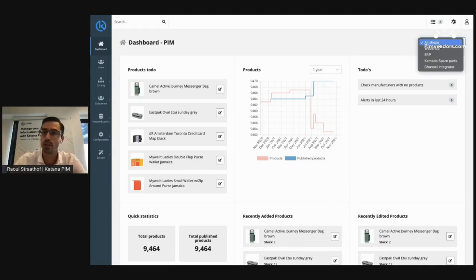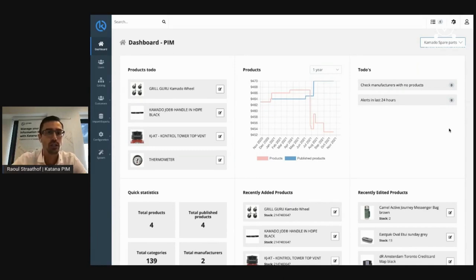For today I focus on the barbecues. Summer is coming to an end, so I try to enjoy it a little bit by watching some barbecue parts as well. With every channel, you also create your own dashboard. Within your own dashboard you see what goes on, how many products I have, and what kind of to-dos I have as well.